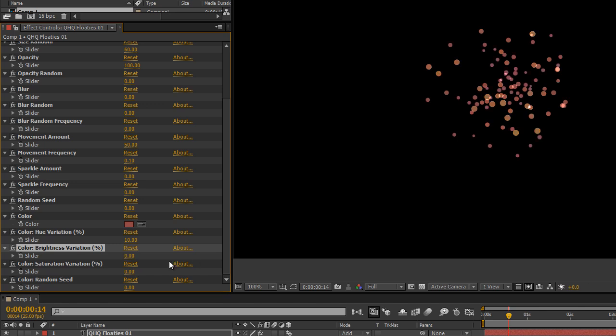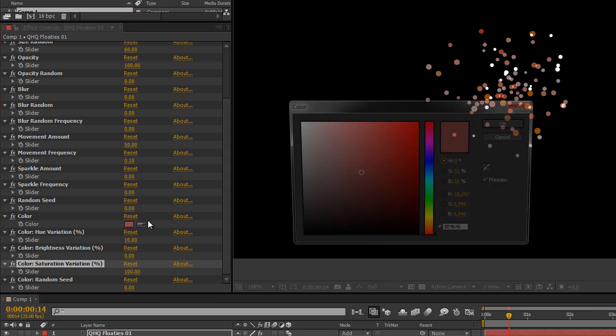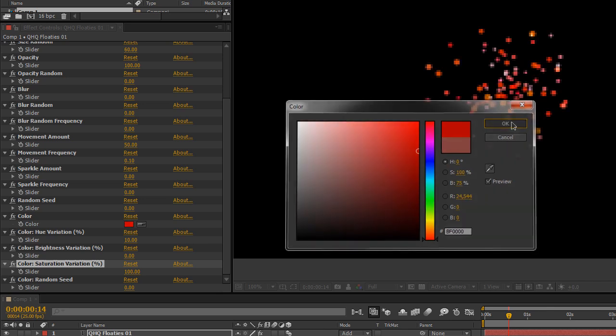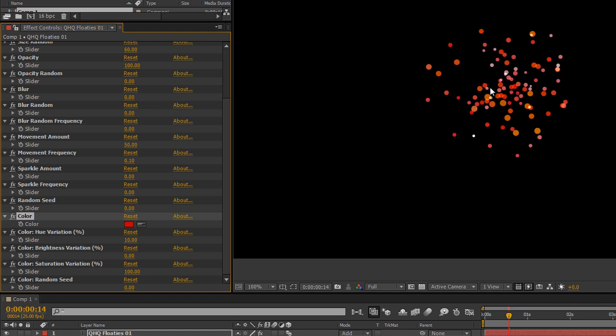Okay, brightness variation to 0, and then we have saturation variation. So again, if I put it at 100, we're going to see that some of the particles became much more saturated, and some of them went almost all the way towards white, becoming desaturated. So again, let's set that red color that we had earlier, and you can see right now fully saturated ones, fully desaturated ones, and so on. And finally, let's increase this as well. And finally, we also have the random seed for the color.